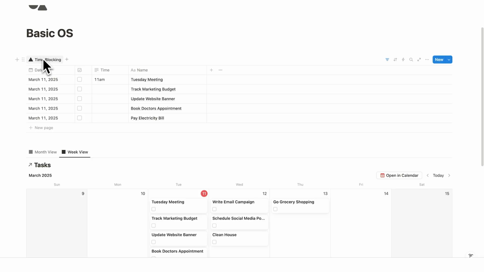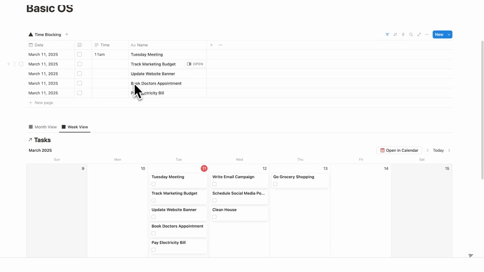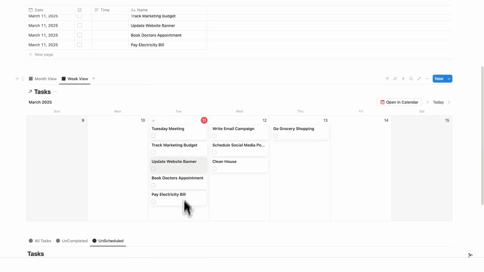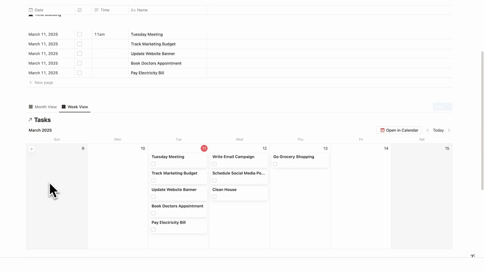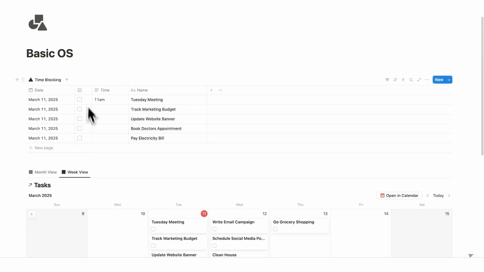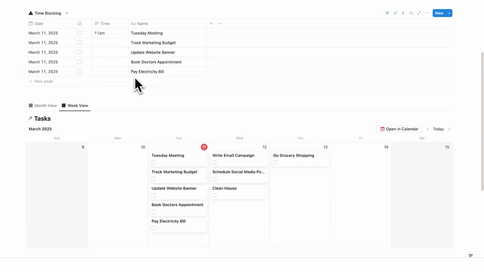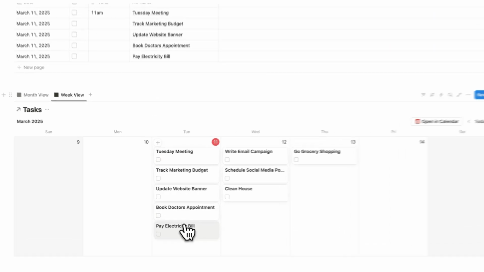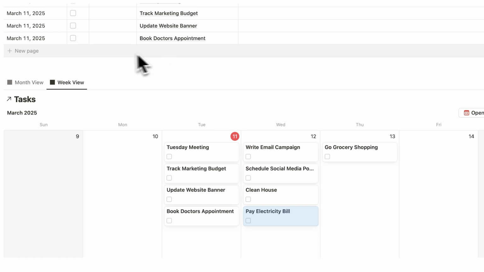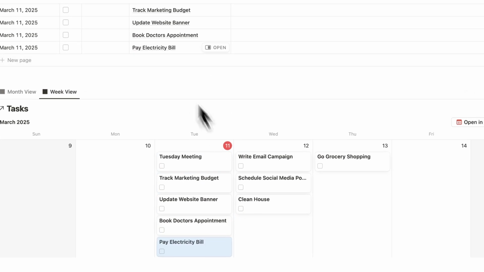So what's happening in time blocking is it's automatically picking up the data from your current day. So just like this database is the same as this database, so is this database. These three here are all the same database. So just as an example, pay electricity bill here, if I drag that away, as you can see, it got removed from here. So if I drag it back here, it gets added back.